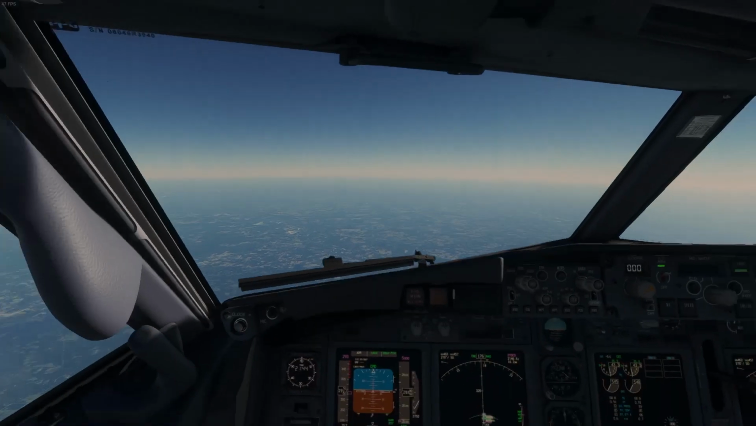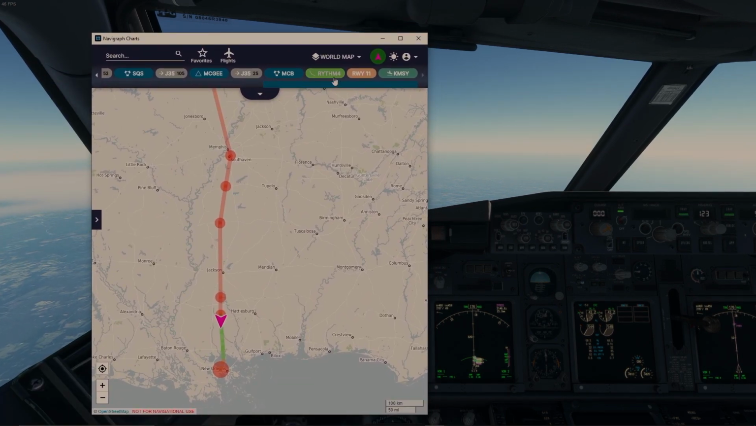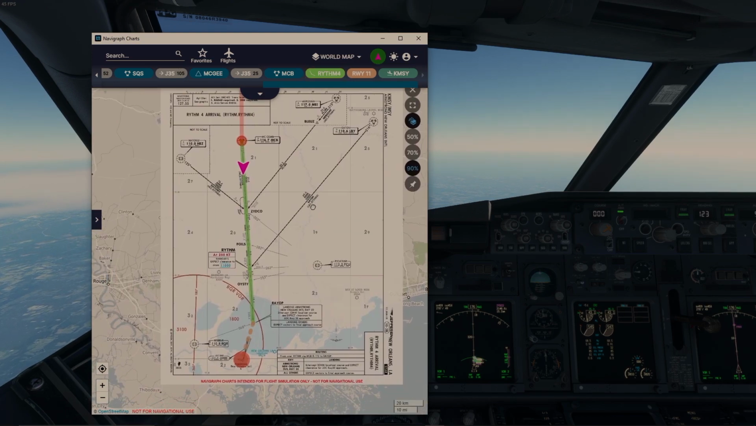Back. We are on our descent. We are at 28,000 feet and continuing down. I'll show you where we are on our descent here, or on our arrival. This is where we are. We just entered into our arrival.